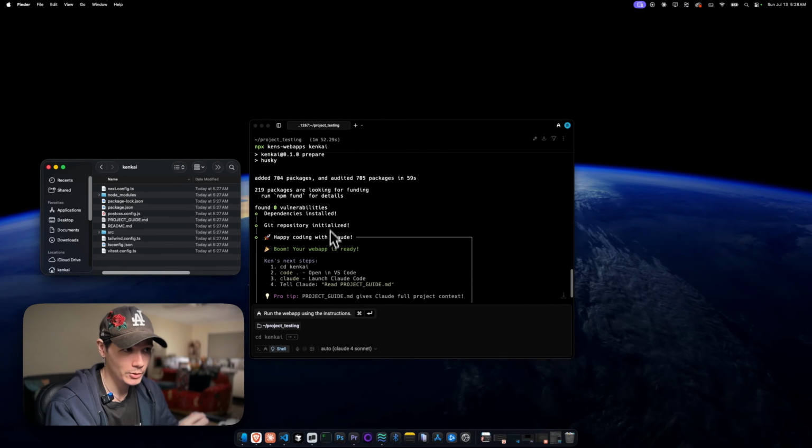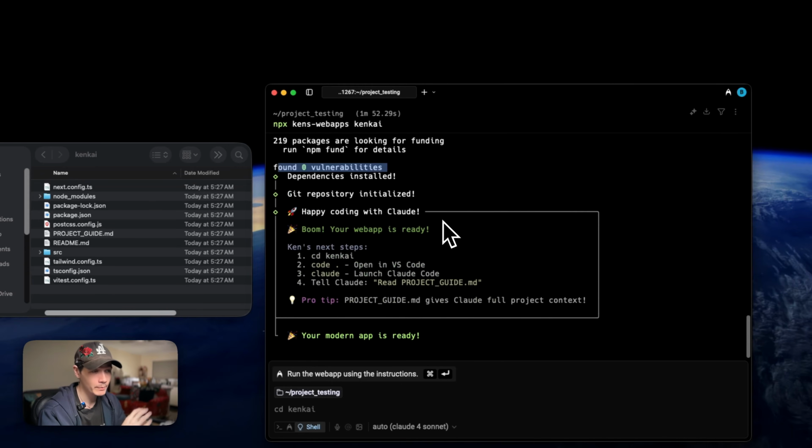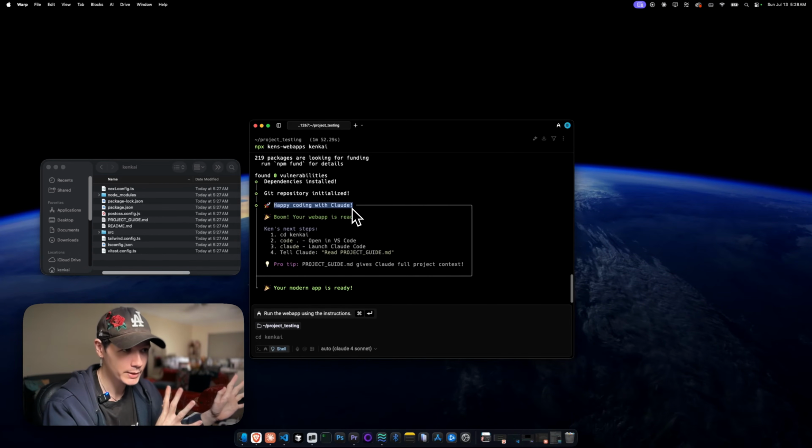Now I've made sure all the packages as well are of the latest versions. There's no conflicts, there's no critical vulnerabilities or anything like that. So we can see right here, we have 0 vulnerabilities. We're good to go. And then we get the last little message here. So we can see happy coding with Claude. Now, obviously, if you want to use Cursor or Windsurf, or whatever it is, you could use that as well. There's no problem with that.